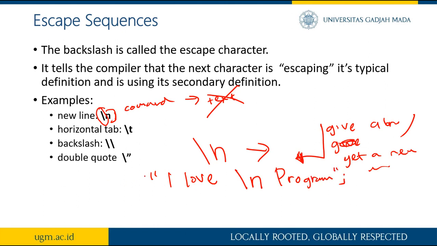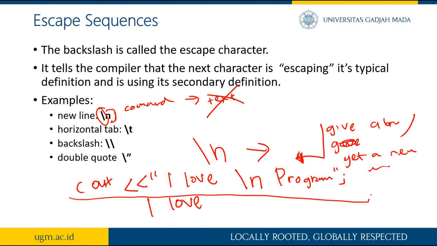Okay, cout this. Then the result will be I love, and even though this is in a single line, the \n means get a new paragraph. So I love, then programming on the next line, like this. \n is new line, and if you want to add a tab, just use \t and so on.